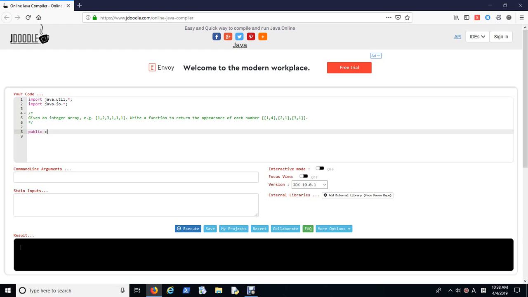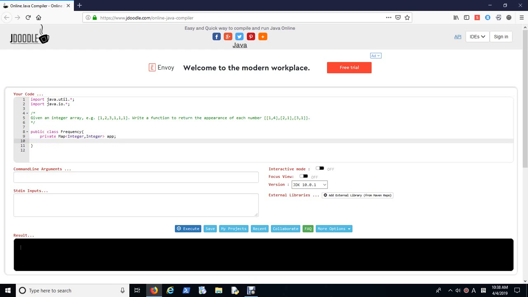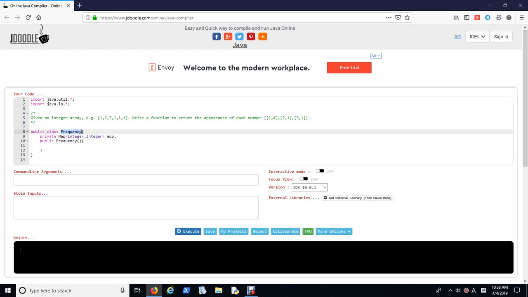So I'm gonna generate a class called public class Frequency, and I want to declare a private variable called a map, and that map is mapping integer to an integer, and then I can call this map app or something. Later on, I want to generate a constructor, and what a constructor does in Java is that once this class is instantiated, the constructor is automatically called at the same time.